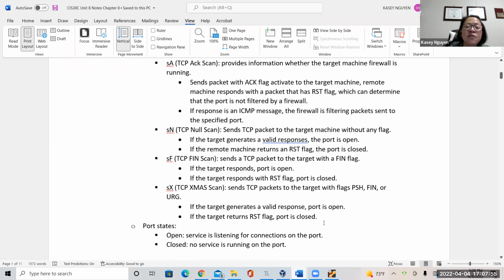And then lastly, your Xmas scan, that's going to be for the target with the flags push, FIN, and URG for urgent. And so if the target generates any kind of response, we would know that the port is open. And if it sends you the RST flag, then that means the port is closed.